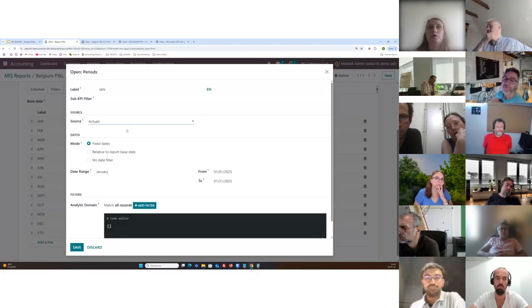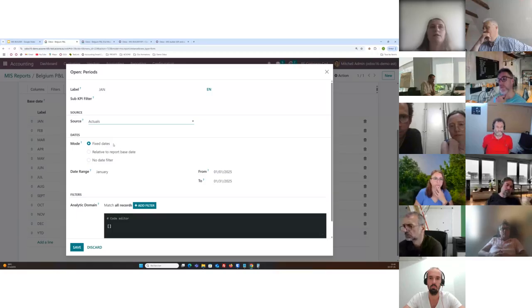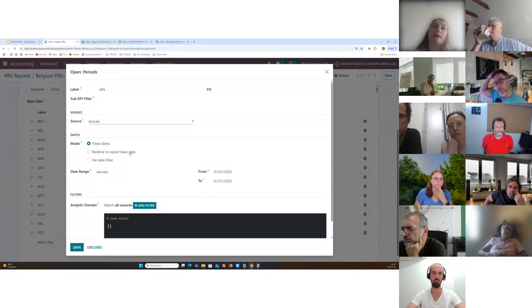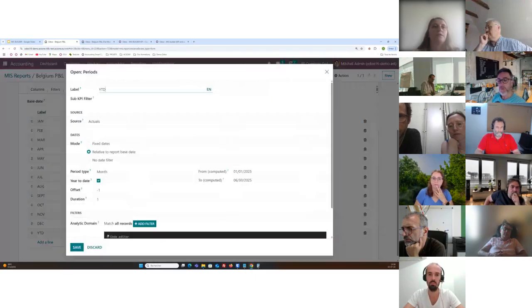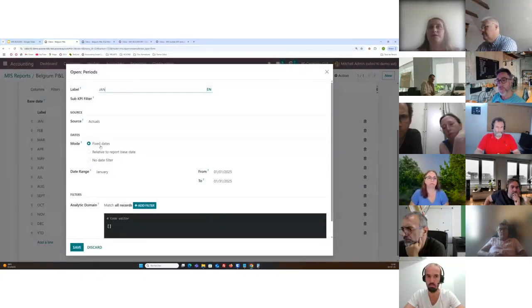After that, you need to choose the date, so you have different possibilities. You can fix the date, and so the dates are fixed and don't move, but you can also choose that this is a dynamic column, and so the information in this column depends on the date which is set on the report. I have an example for this. It is specific for the year to date. You need to use the mode relative to the report date, and the other columns are fixed dates.